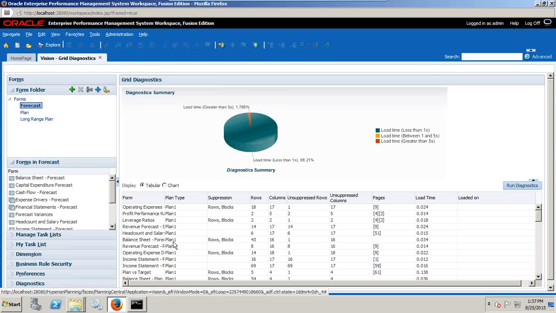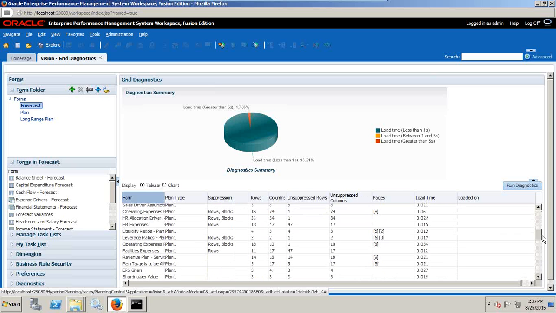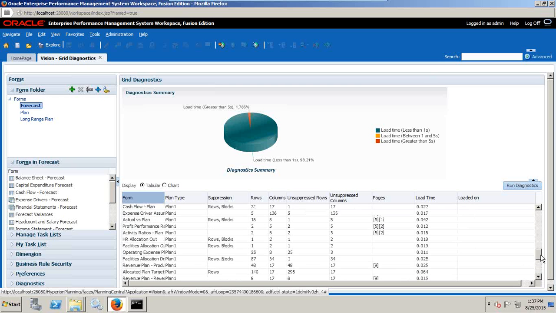So I can see the list of forms, the data plan, and the plan type it is associated with. Suppression is important because it also slows down or speeds up your data load process. Then the number of rows and columns used in the data form, unsuppressed rows and unsuppressed columns, how many pages it has, and the load time taken. If you scroll down, you see most of the data forms have taken less than 1 second, right?